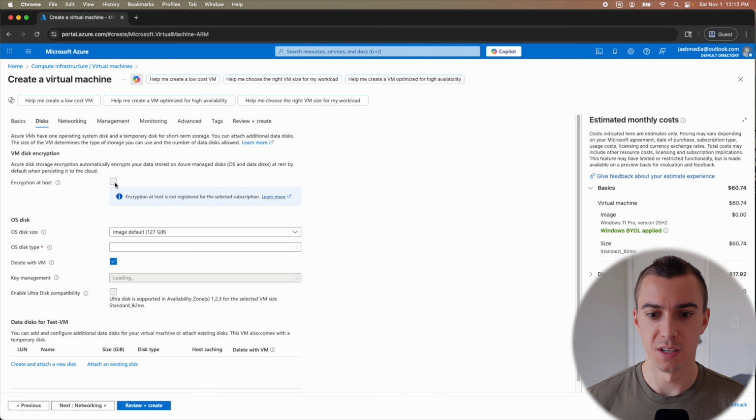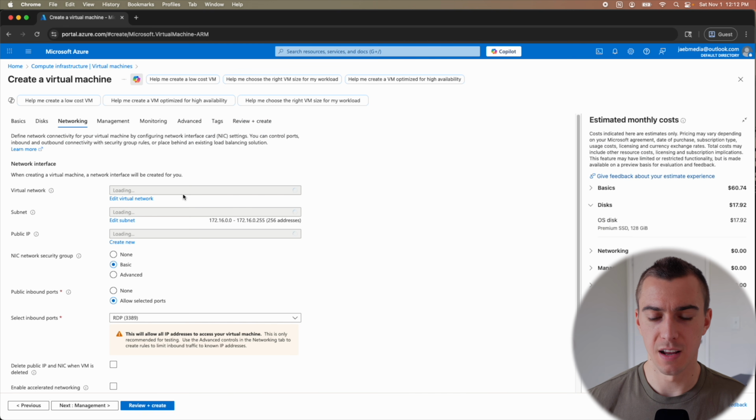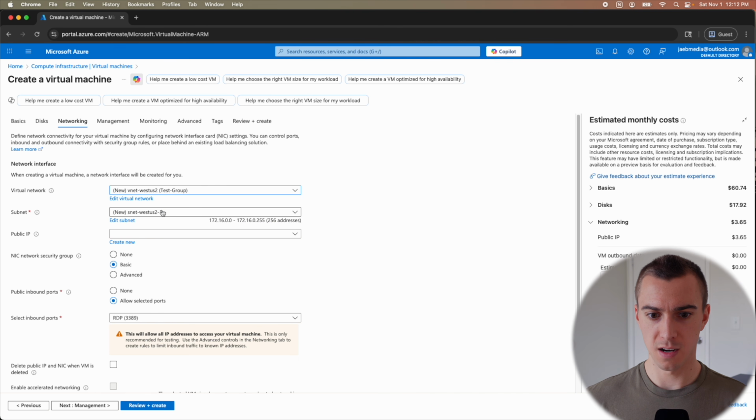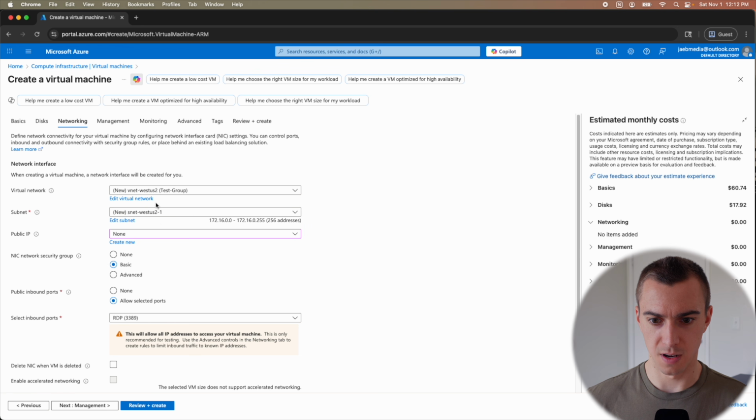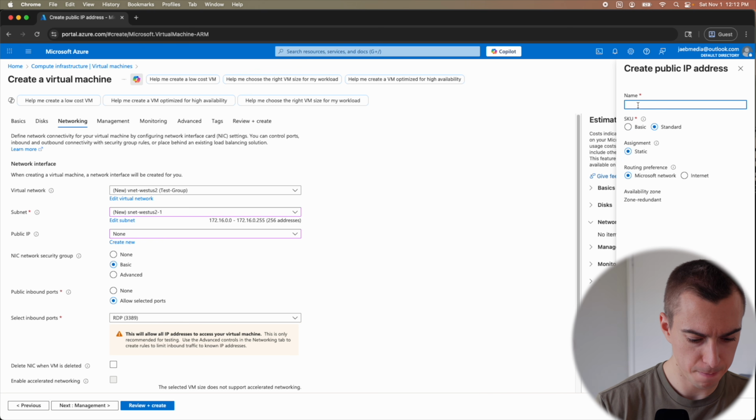That's okay. We go to disks. We'll just leave this as is, just premium SSD. That's fine. Networking, all of this is going to be default. So we just have a default virtual network here, a default subnet, and no public IP. That's fine. We might need that. Let me see. Yeah, we'll create a new one. Test public.